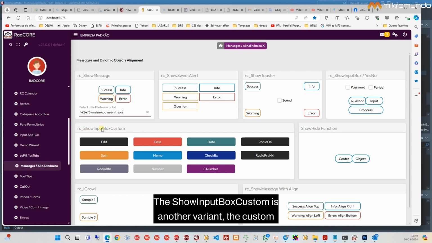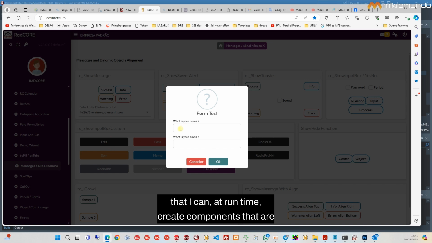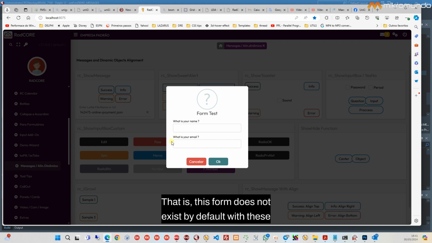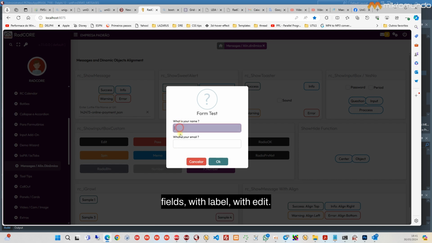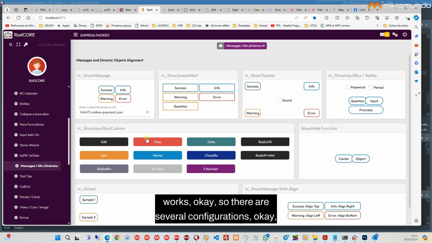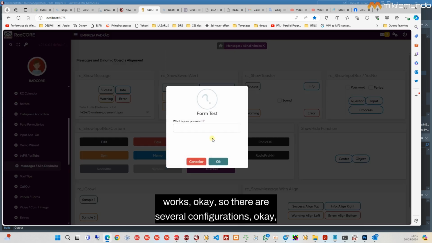The show input box custom is another variant, the custom that I can, at runtime, create components that are inserted inside a message that will be displayed to the client. That is, this form does not exist by default with these fields, with label, with edit. They are created dynamically, including dynamic validation features that we have also seen before. Right, how it works. Okay, so there are several configurations. Okay, so I can enter with my input box, password, so I can enter with dates, I can enter with a selection of options via radio.